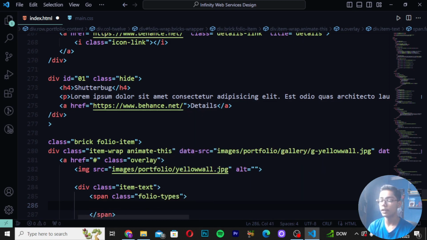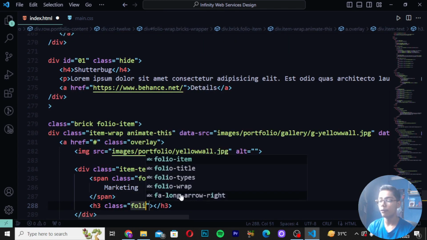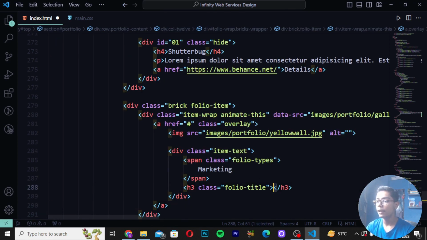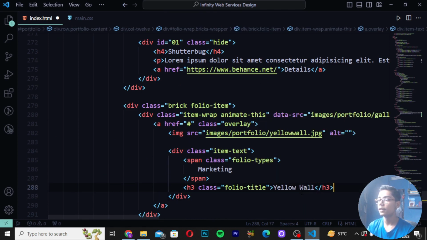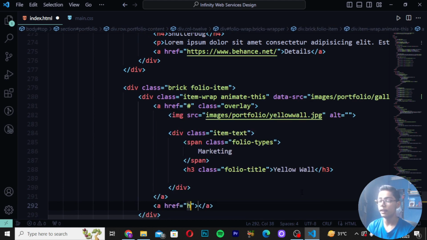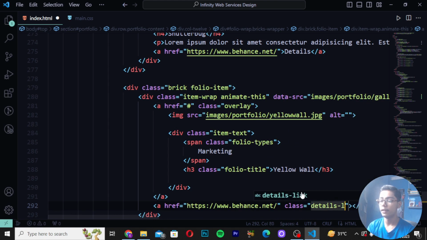Then you have to now just write marketing like this. Then here I will be writing h3 class, and here I will be writing folio title. So like that. Then here in h3 I will be giving the folio title, which will be yellow ball like that. Then give a space after this h3 and move down, an a tag again, and then create https slash, and here I will be writing www.behance.net slash, then create class as details link.